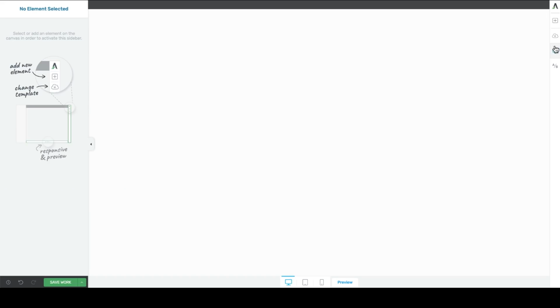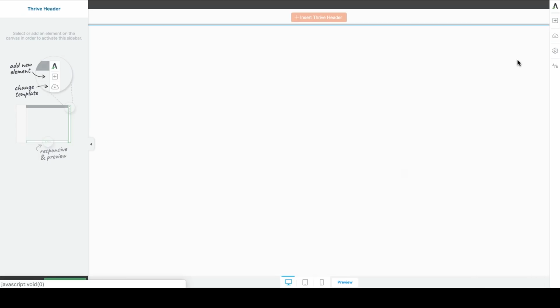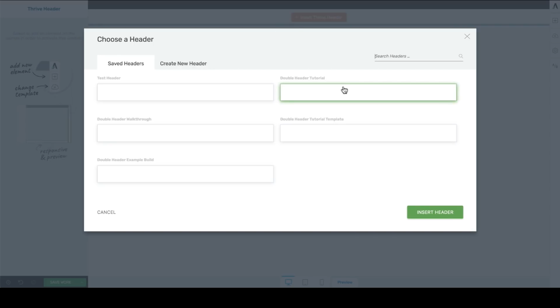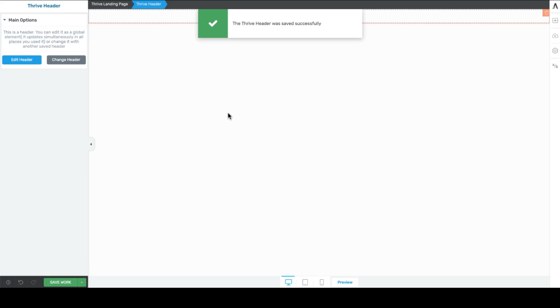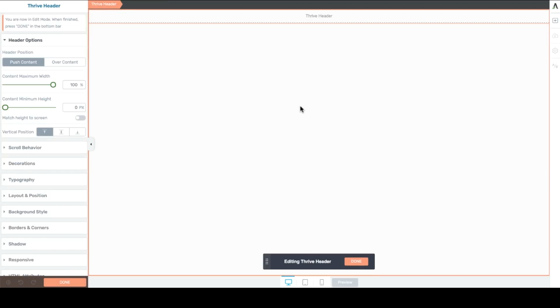And then to enter the custom header editor area, we can click this cog icon on the right sidebar, click the global tab, and then select the header option. Now, it asks us to choose a header, and of course we can select one of our previous headers that we've created, or since we want to build one from scratch, we can come in here to create new header and select the blank header template. Now that we're in the header editor, we can click the edit header button and begin.